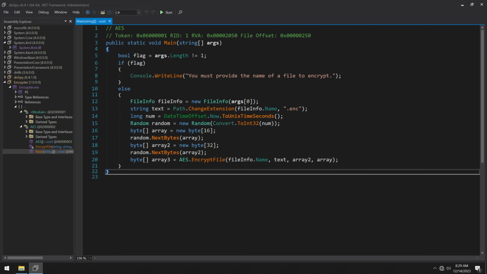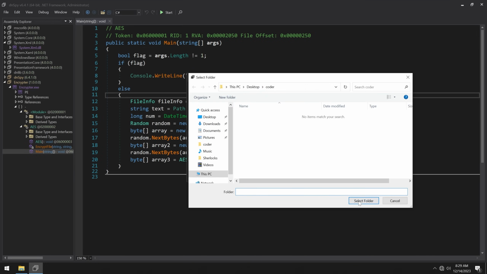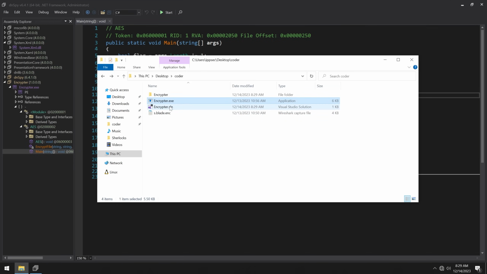So let's grab this. Let's just do file, export to project. Let's call this, or the folder it wants. We can put it in here. That's going to open up Visual Studio so we can more easily work with this program. I believe. Maybe it didn't automatically open.